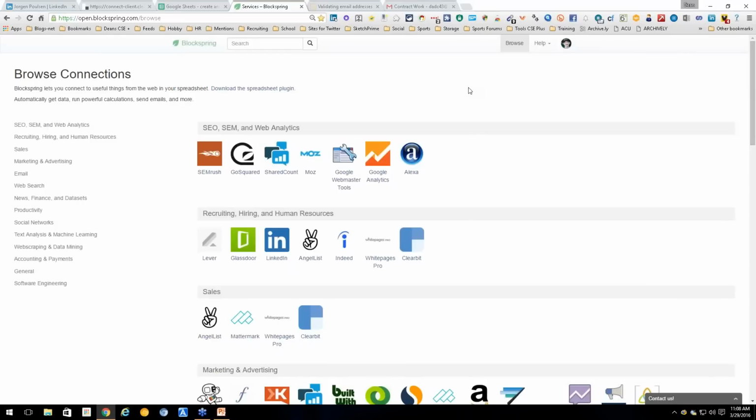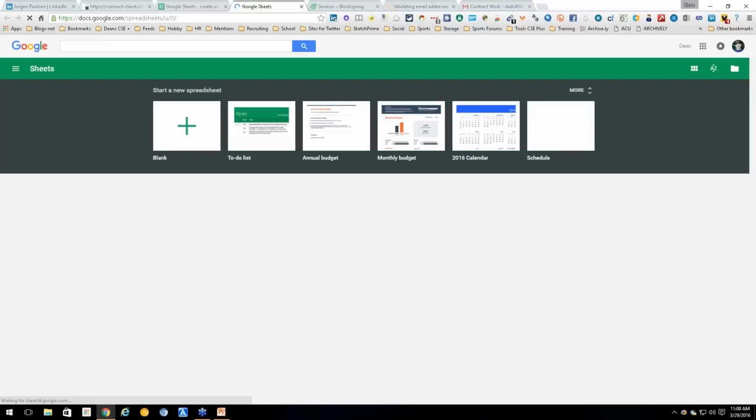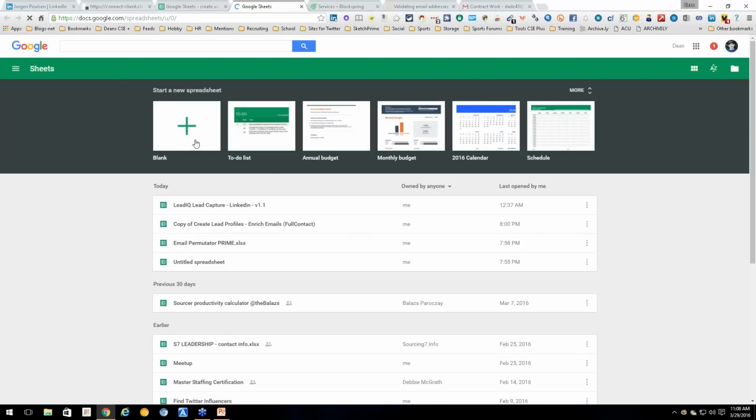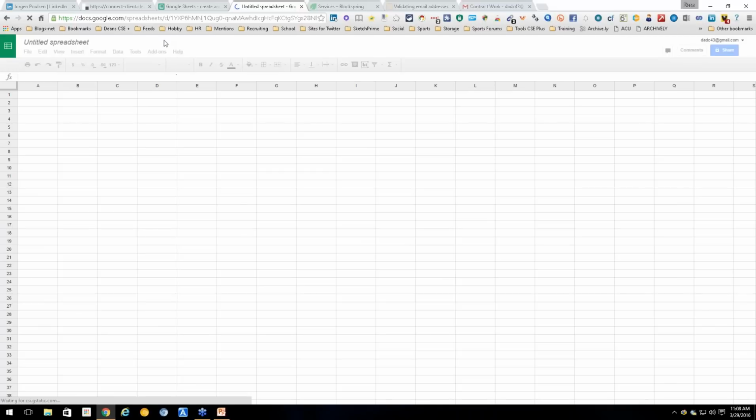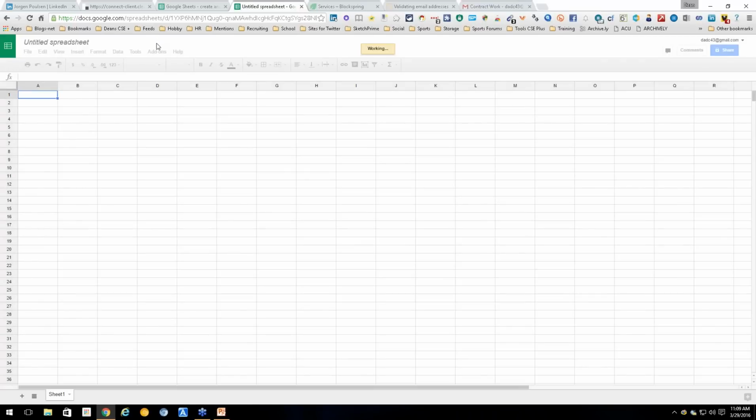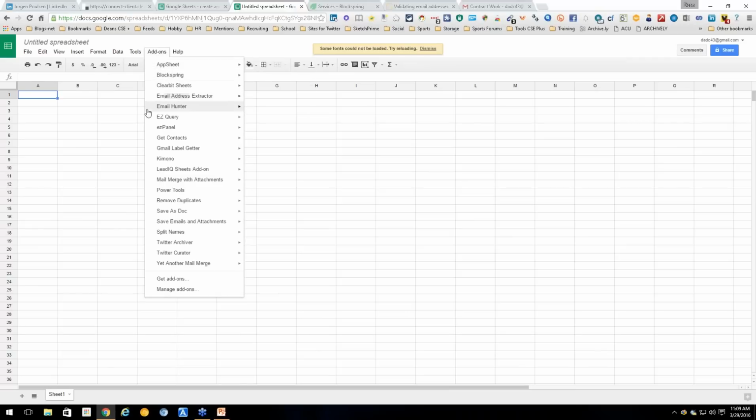Now, how you use Blockspring is pretty simple. You have to use Google Sheets, and Google Sheets is just a phenomenal tool. It can do things that can really surprise you, because you don't realize that an Excel type of tool can have so many add-ons that can help you accomplish things. And it's a Google product. So like Chrome and most of the Google products, there are add-ons. And here are the ones that I have on this tool. And as you can see, Blockspring's right there.